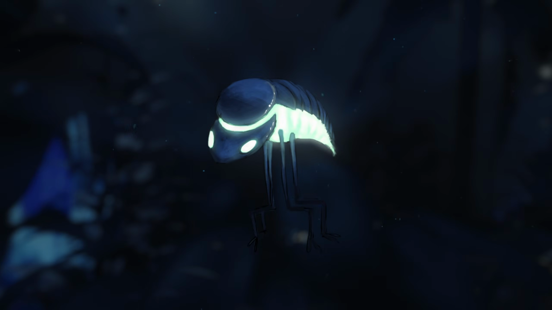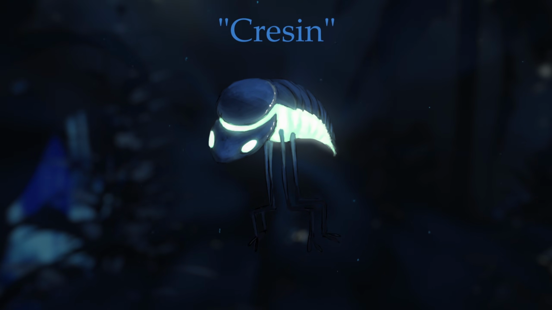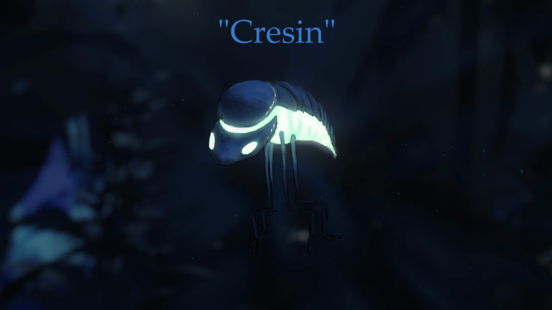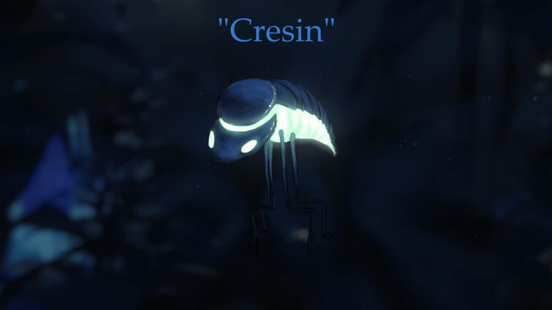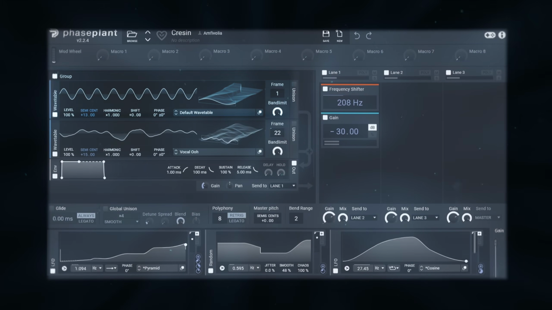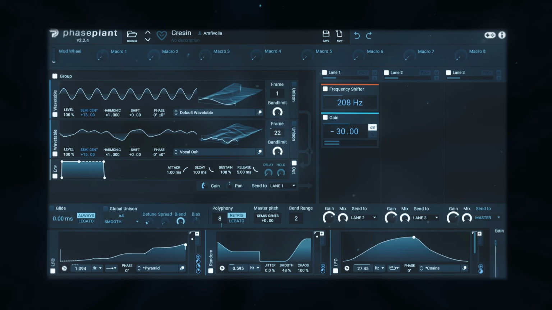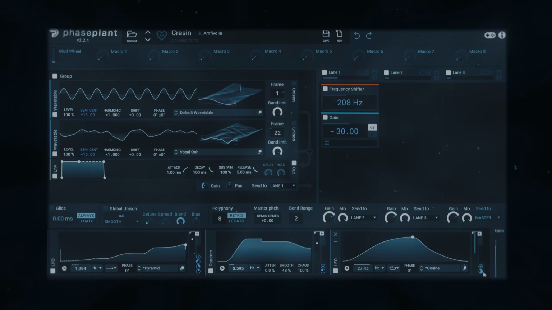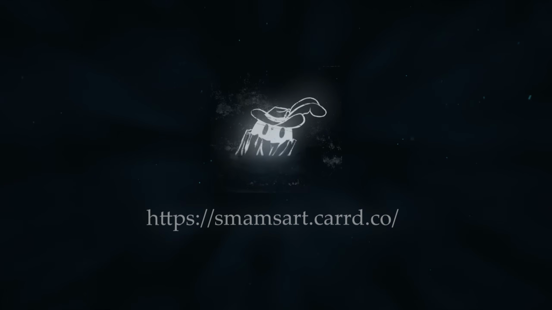The last alien I'll show is the crescent, which is another bug-like creature. It creates sound by vibrating plates on its back whilst making sound with its mouth to communicate with other crescents. The patch for this just has a sine oscillator and another with a more complex and vocal waveform. As for modulation, it's just more AM and FM synthesis. Again, credit to my friend Sam for illustrating these creatures.